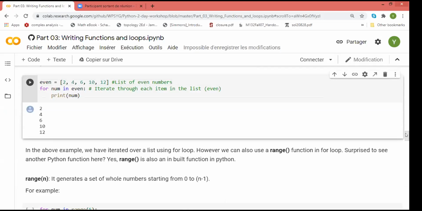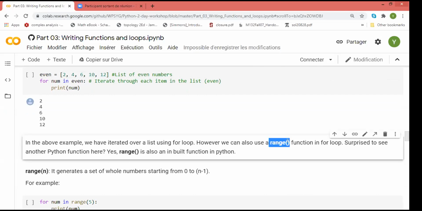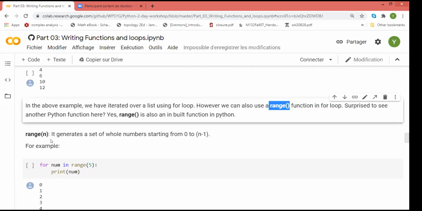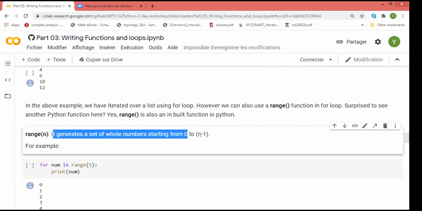Another fun way of using the for loop is that we can use it with yet another inbuilt function, which is the range function. How does the range function operate? It takes the parameter n. When you write range(n), what does it mean? It generates a set of whole numbers starting from 0 to n minus 1.